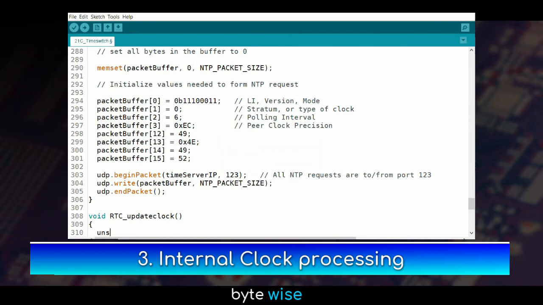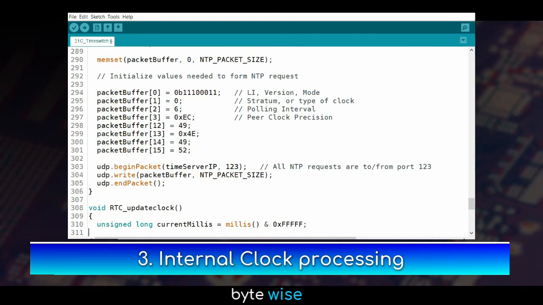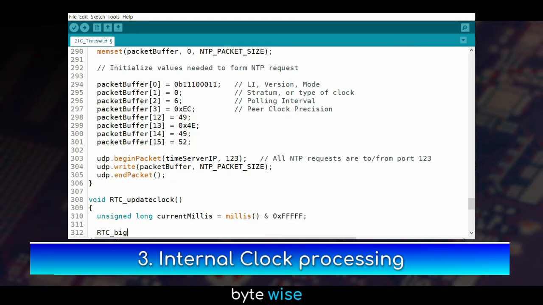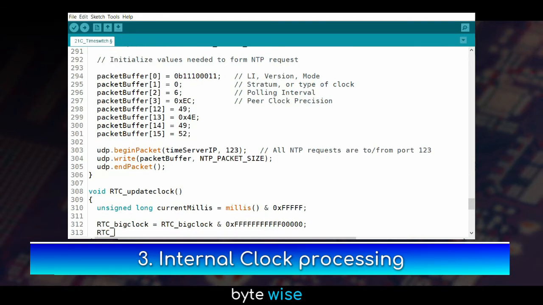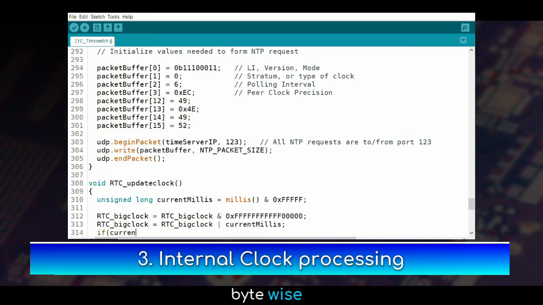RTC_updateClock is a critical function that enables values from the millis function to be traced and stored into RTC_bigClock. This part of the code detects whether rollover has occurred and transfers the rollover value into an additional increment to RTC_bigClock. Because this function runs frequently, it needs to be kept as small and lean as possible.